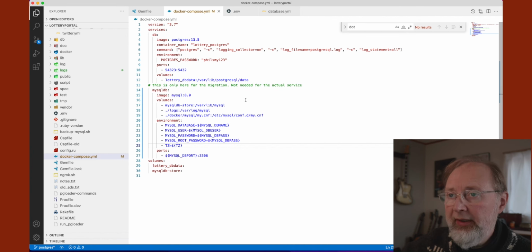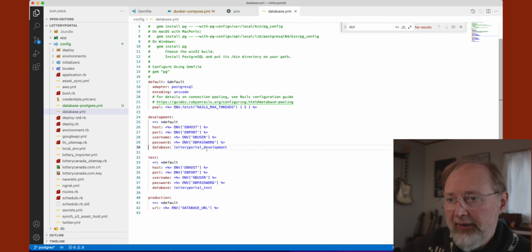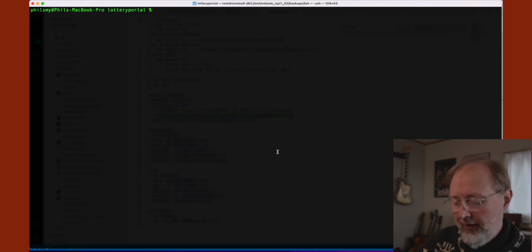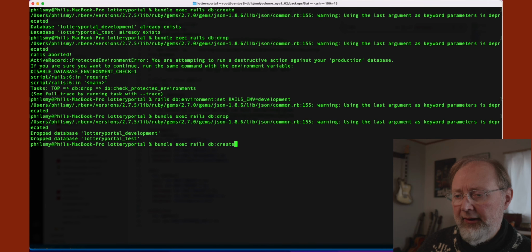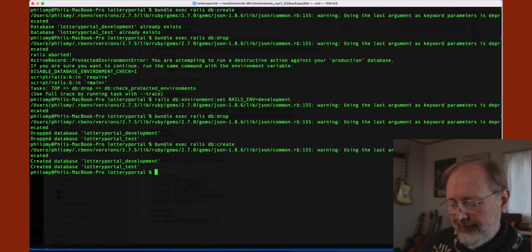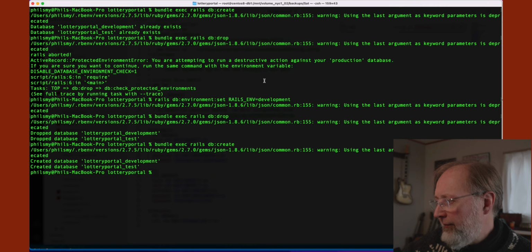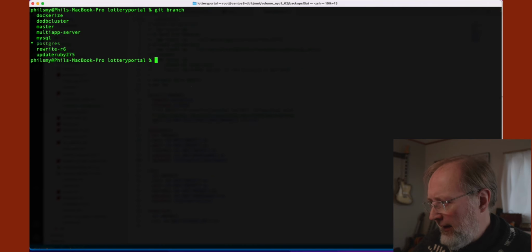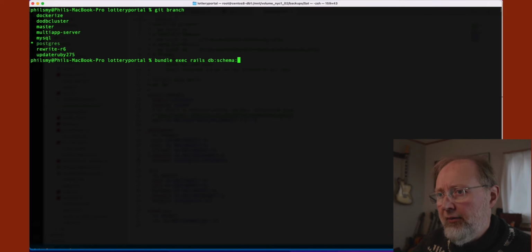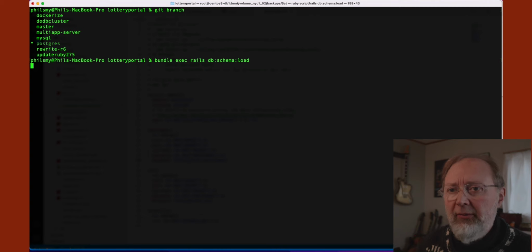So if we have set our database YAML properly, it should do a bundle exec rails db:create. And so let's create some empty databases. And so that is created. So let's do a bundle exec rails db:schema:load. And that will load our schema into Postgres.